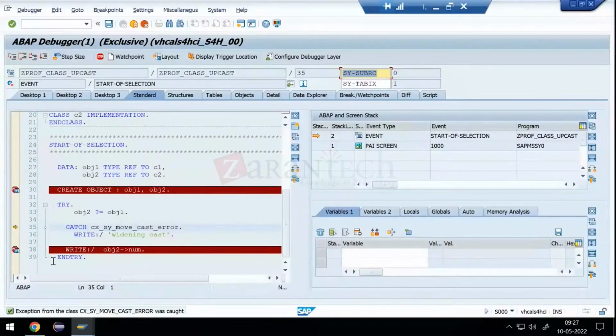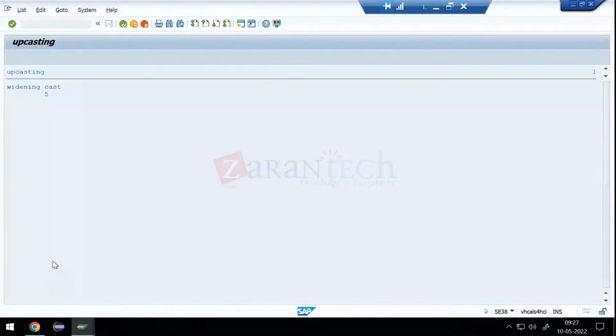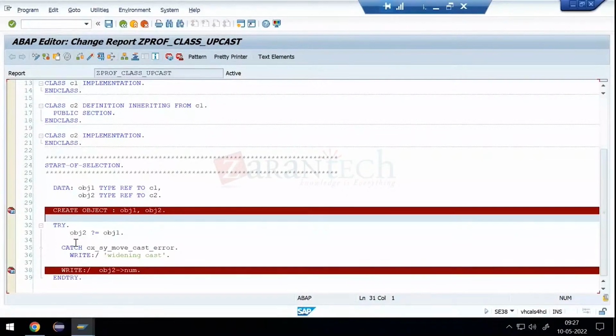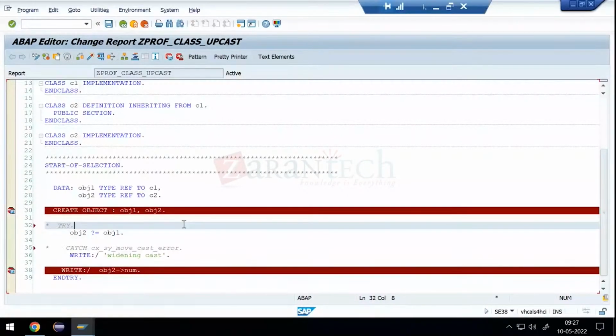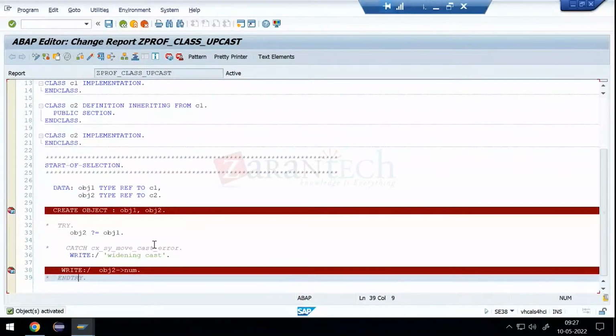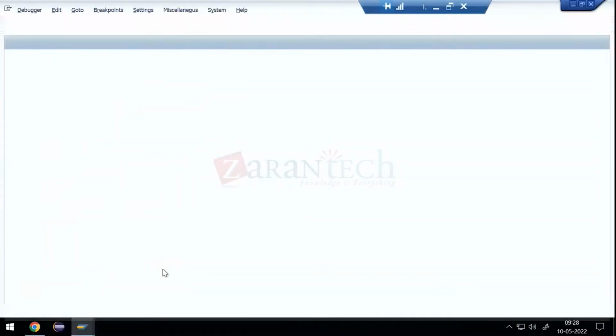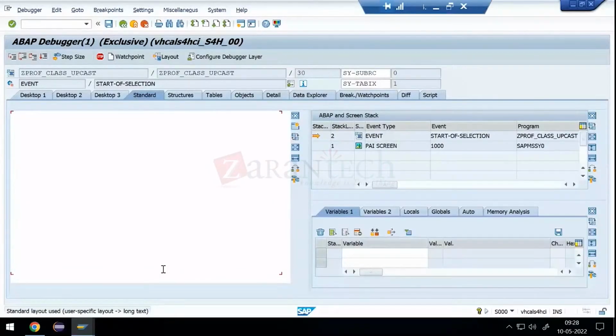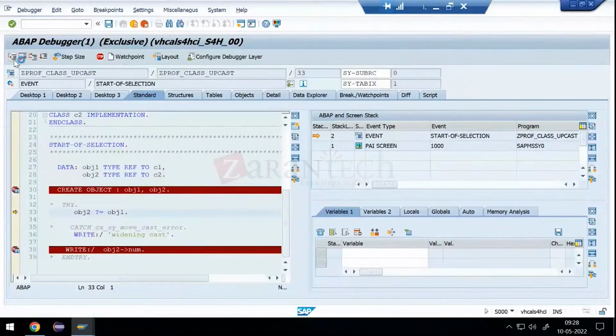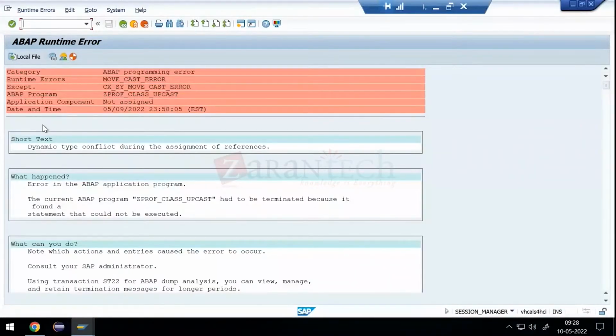If I try to remove the try block and then try to access obj2 and press F5, it dumped. That is why we also need try and catch blocks. It says dynamic type conflict during the assignment of reference.